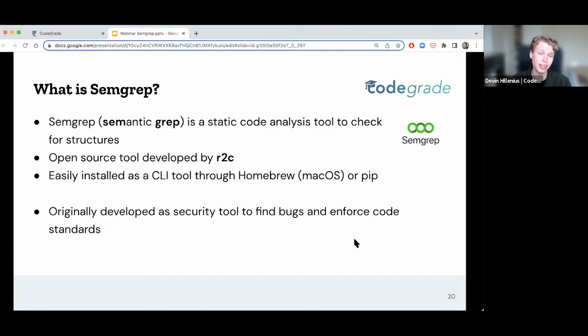It's an open source tool that was developed by R2C, which started off as a research group within Facebook and is now its own company when it comes to security. It is easily installed as a command line interface tool through Homebrew if you're using macOS, or pip if you use another system and you have Python installed. It was originally developed as a security tool to find bugs in code, enforce code standards, and find common misconceptions and errors. Of course, within CodeGrade, we use it a little bit differently, but it is very useful for that as well.